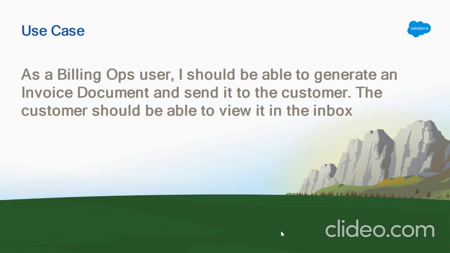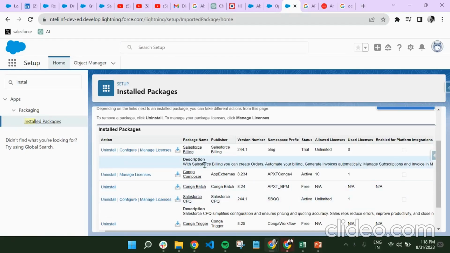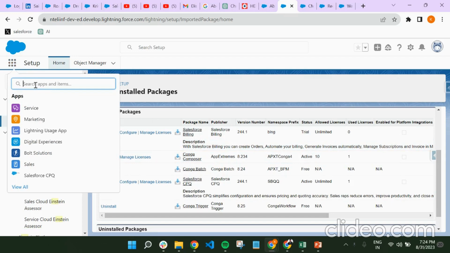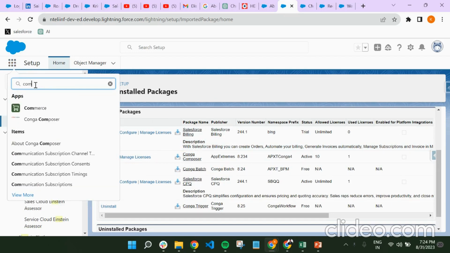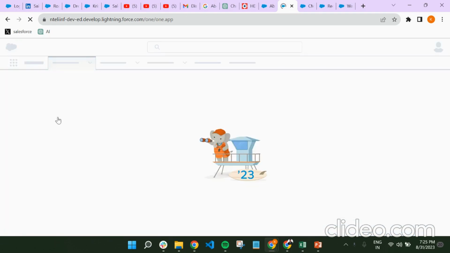So let me show it in my app. This is my billing app. For demo purposes, I already installed the Salesforce Billing package and Conga Composer here. Let's start a quick demo of how Conga Composer works. In the launcher, we type Conga Composer here.